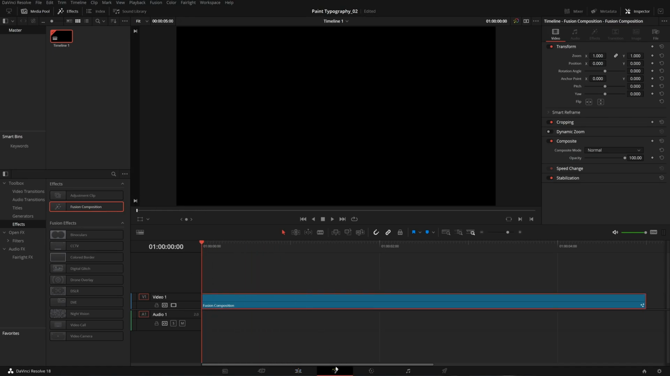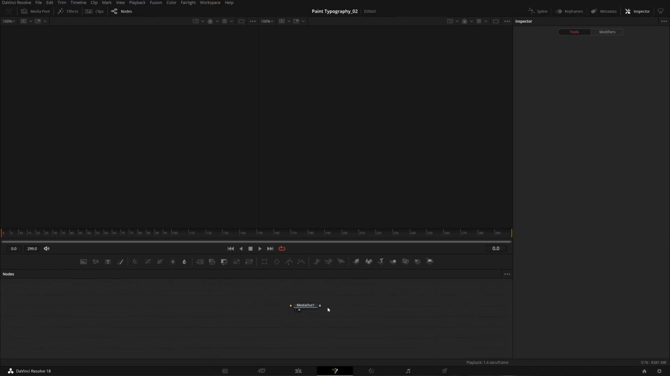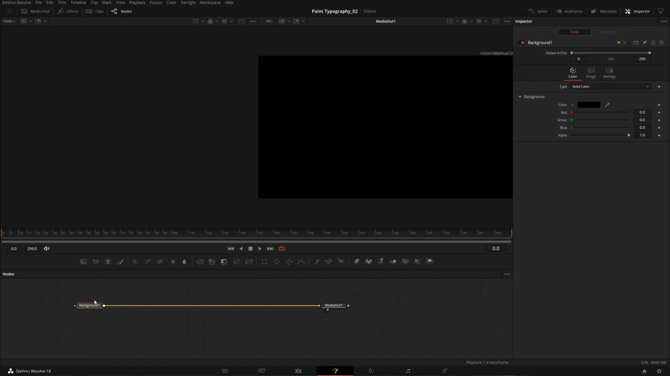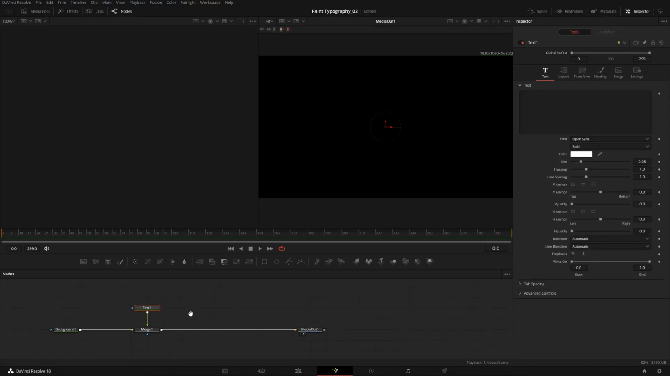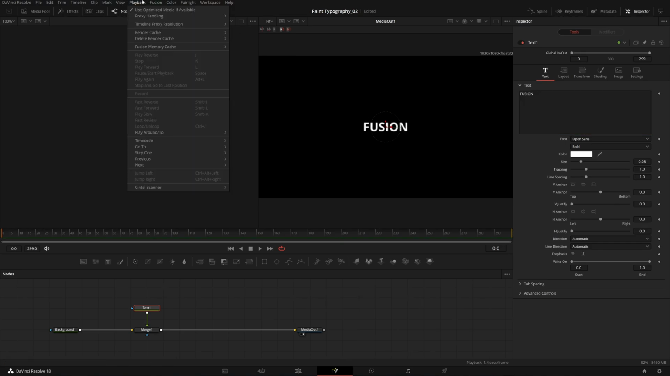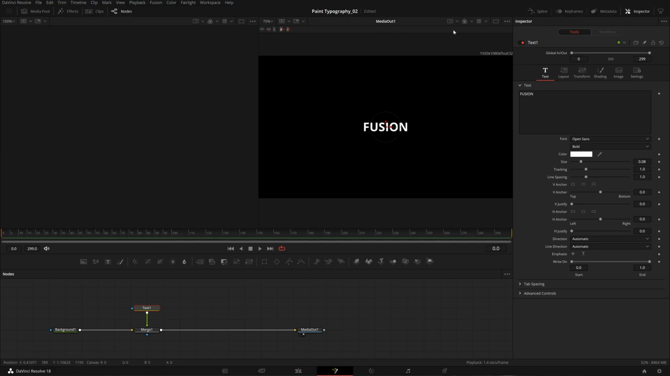Click on it, go to the fusion page, and here you will be provided with this media out one node. I'll click on my background, join this to my media out, and click on it again and click on this text plus node, and boom, it will automatically be added into my pipeline from background to media out. On this text, I'll type the text which I want to write. I'll write fusion, and it's a little bit blurry because I have my playback set to quarter. I can set it to full, and you have a clear playback.